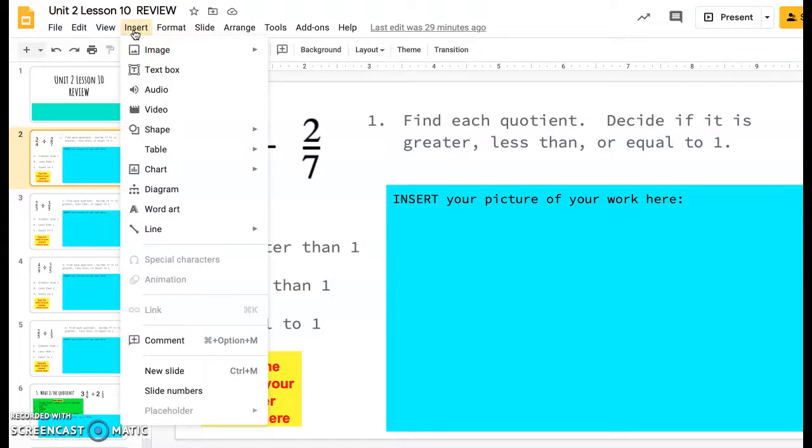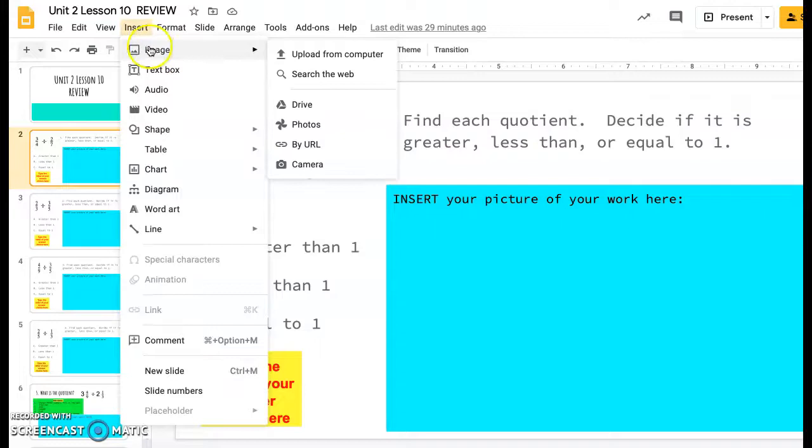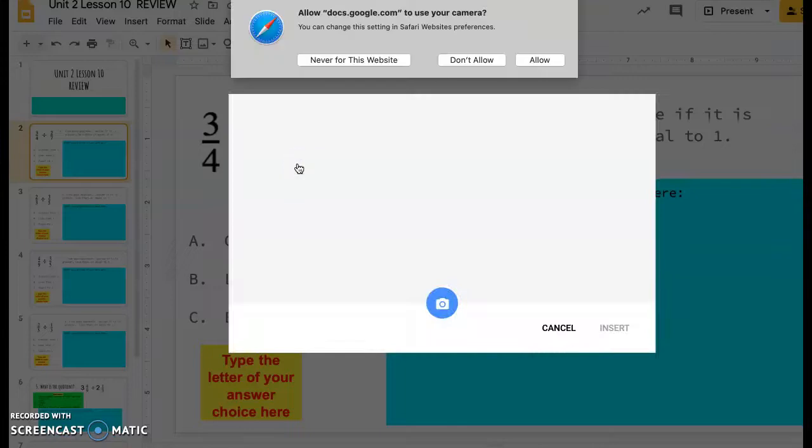And a drop-down menu will pop up. You're going to hover over image, which is the first option, and another drop-down menu will pop up. You are going to go all the way down to the bottom and you're going to select camera. And you want to make sure that you're allowing the Google Doc to use your camera. So you're going to select allow.